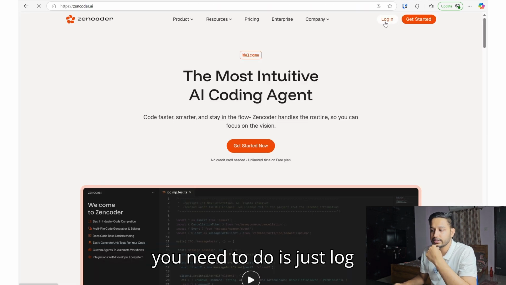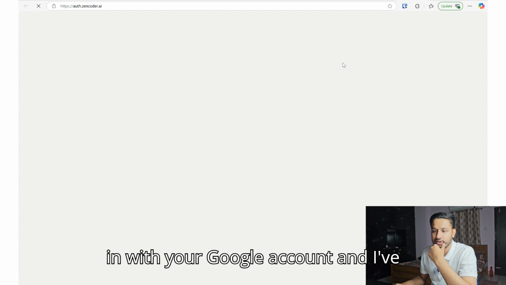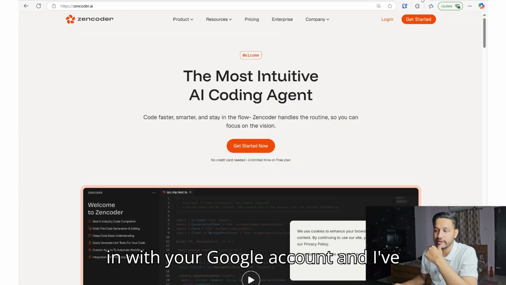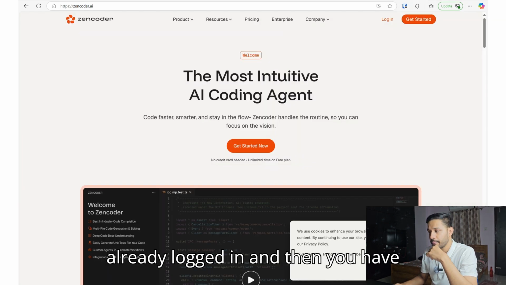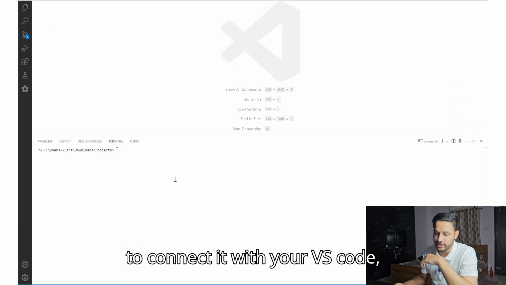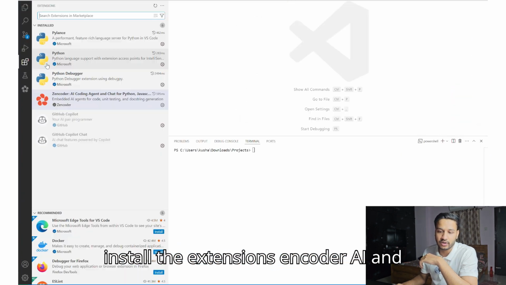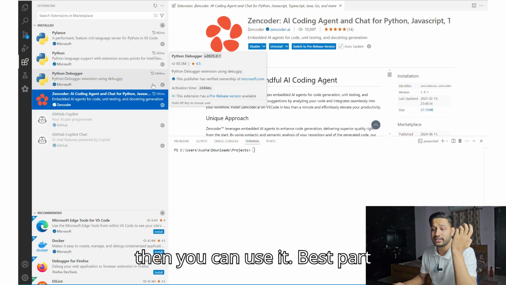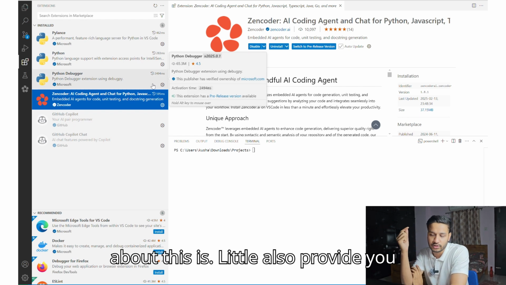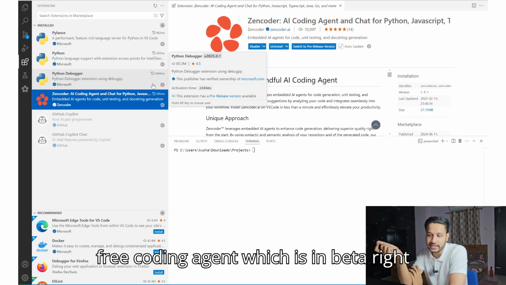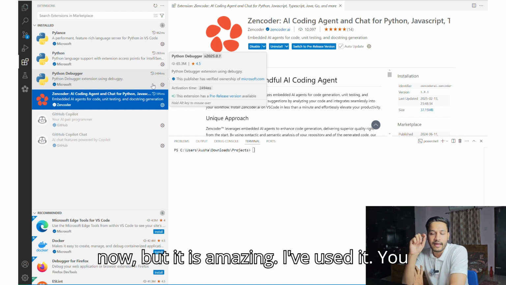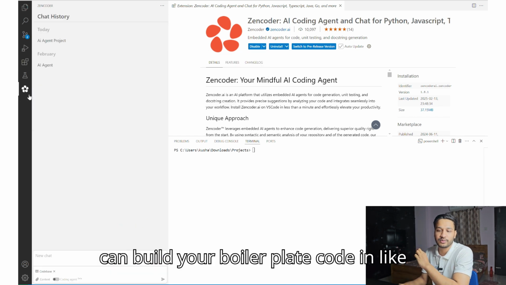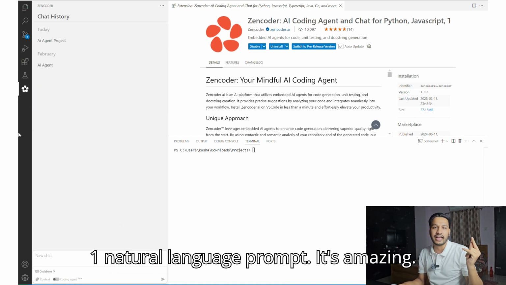All you need to do is just log in with your Google account, and I have already logged in. And then you have to connect it with your VS Code. Install the extension Zencoder AI, and then you can use it. The best part about this is it will also provide you a free coding agent, which is in beta right now, but it is amazing. I've used it. You can build your boilerplate code in one natural language prompt.